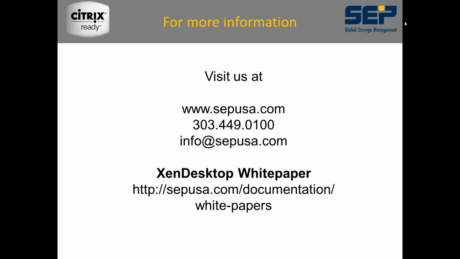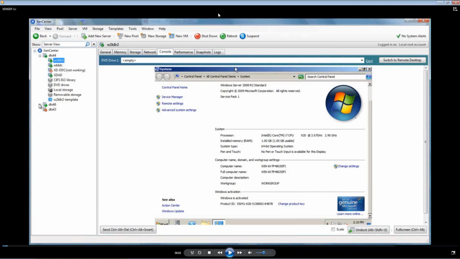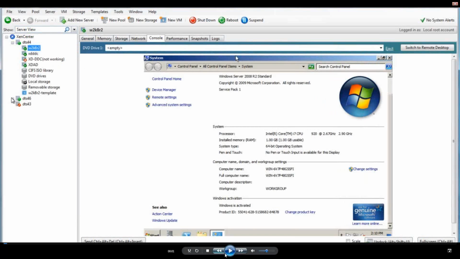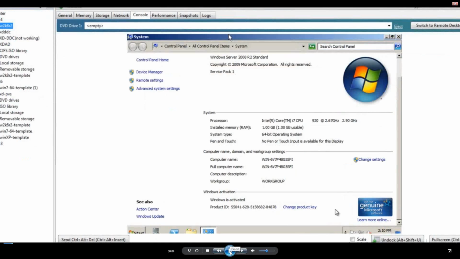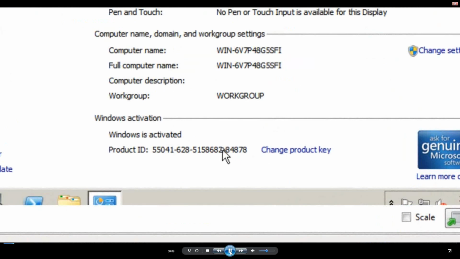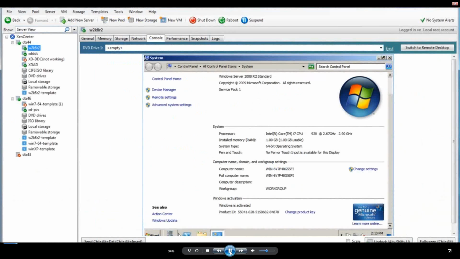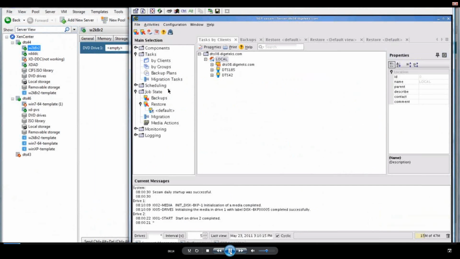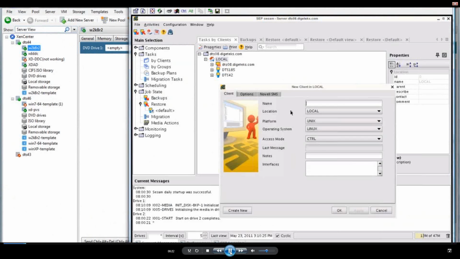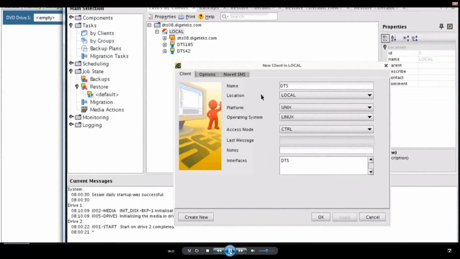Let me put this to our window. Okay, our XenServer environment. We have 2 servers, and we have a 2008 R2 server. It is activated, and it is on the wire. So let's set these up in the backup wizard, and we're going to back up our 2008 R2 server, and we'll do a restore.